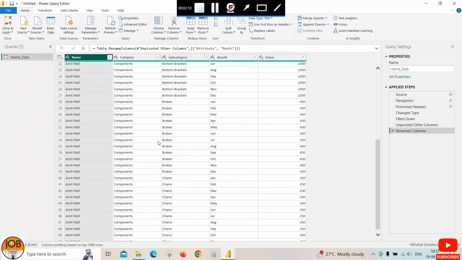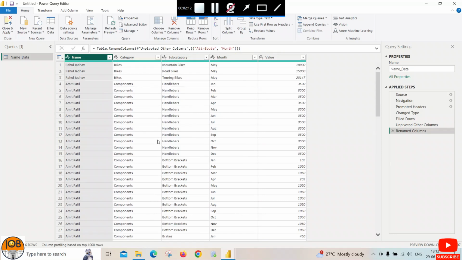So this is the way we can treat the data and we can use a pivot table, or we can apply filters on this data and we can get the output accordingly. So this is done for this video.